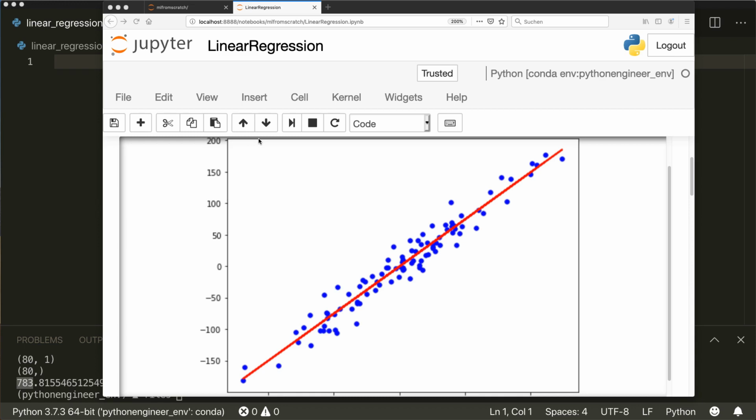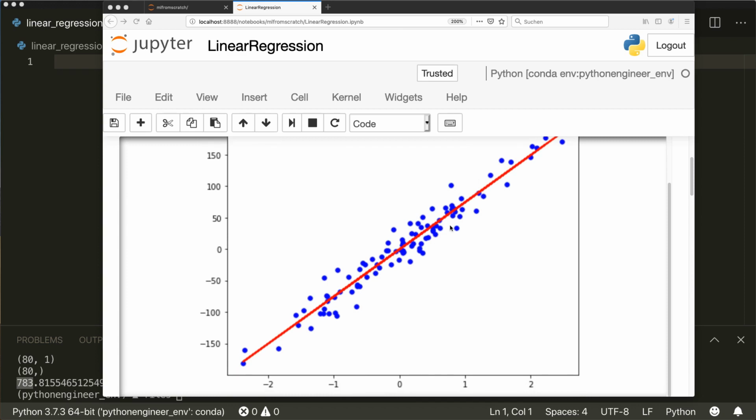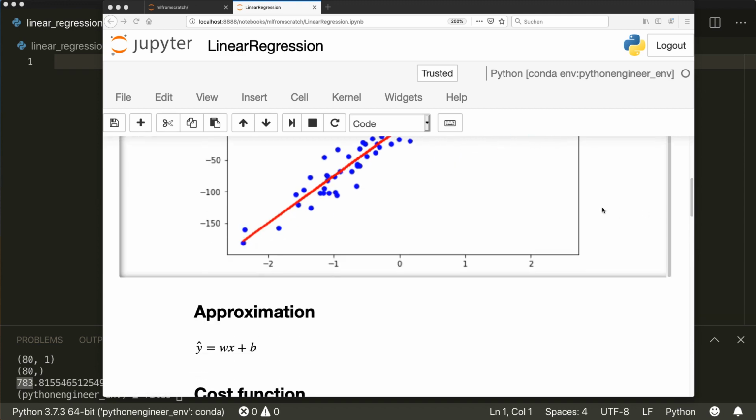So in regression we want to predict continuous values, whereas in classification we want to predict a discrete value like a class label 0 or 1. If we have a look at this example plot, then we have our data, the blue dots, and we want to approximate this data with a linear function. That's why it's called linear regression. So we use a linear function to predict the values.